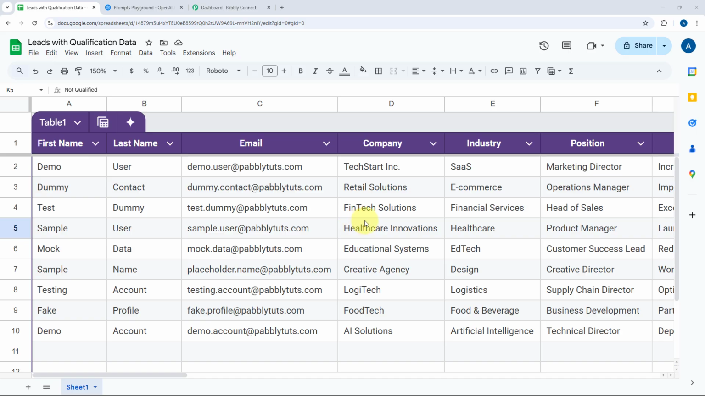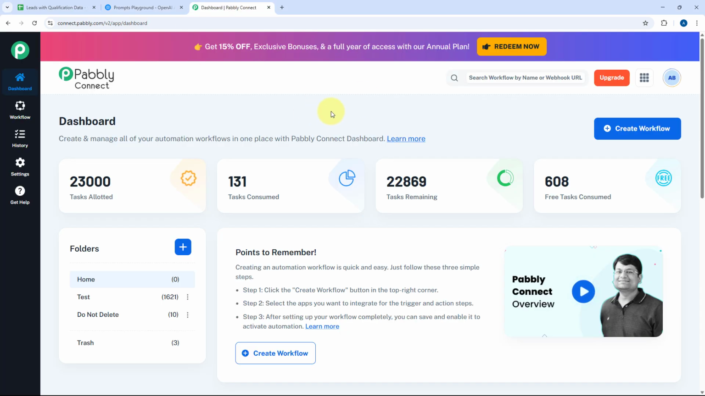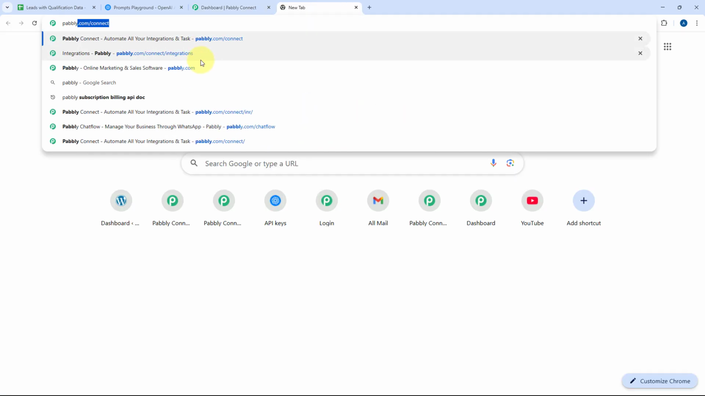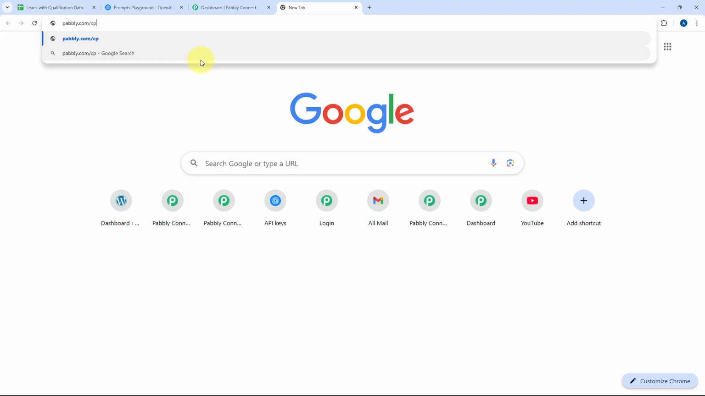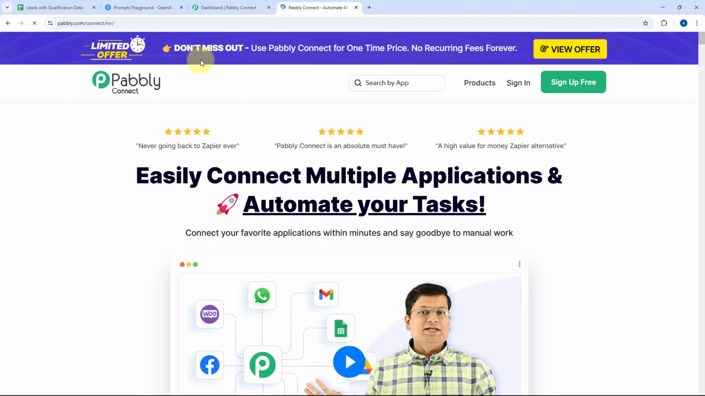Now to connect our Google spreadsheet with OpenAI and build this AI agent, we have used Pabbly Connect. And here you can see that we are on Pabbly Connect's dashboard. Now to reach this dashboard, just go to your browser and search for pabbly.com/connect. And here you can see that we have reached Pabbly Connect's landing page. Here we have two options, sign in and sign up free. Now, if you're new to Pabbly, by clicking on this sign up free button, you can set up your free Pabbly Connect account in just 2 minutes. Or if you're an existing Pabbly user, just click on sign in.